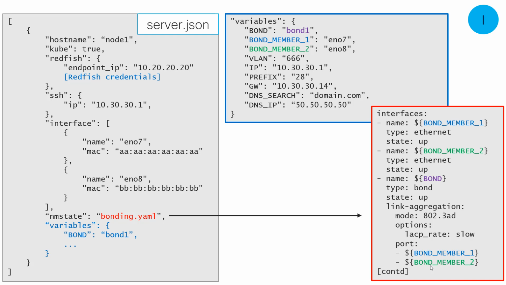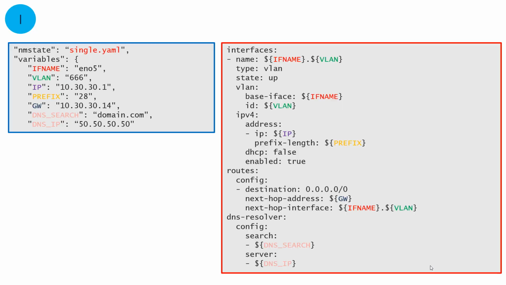In this example, two physical interfaces are defined by MAC address. They will form an ether-channel bond as defined in the nmstate format. iserver supports templates for nmstate files that can be reused across different cluster definitions. As such, the bonding YAML file that you see on the right has variables that are defined in the server.json file.